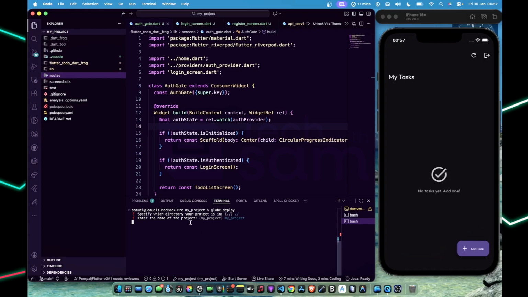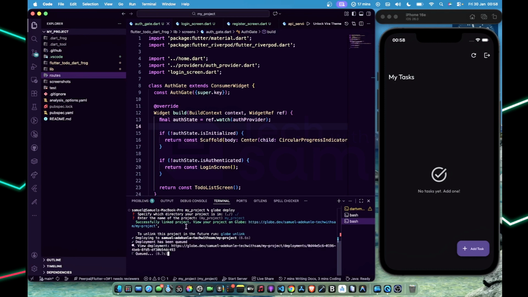So it will go on and probably select an existing project. So you can see successfully linked project, view your project in. This is the link to our project, so we can view it from here. Then the deployment tag, so we'll see the deployment URL. So it's already deploying. So in a few seconds it will be done. Alright, so this is our deployment URL, as you can see.